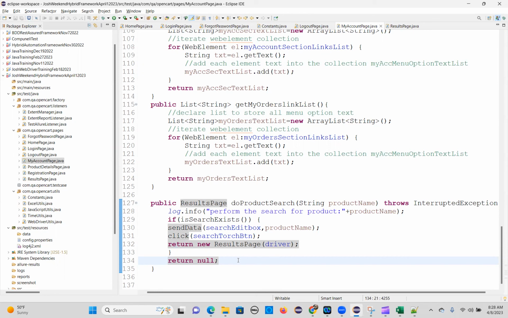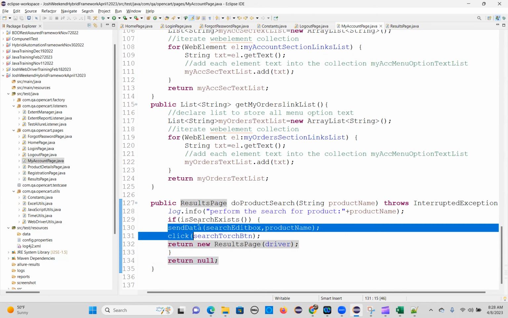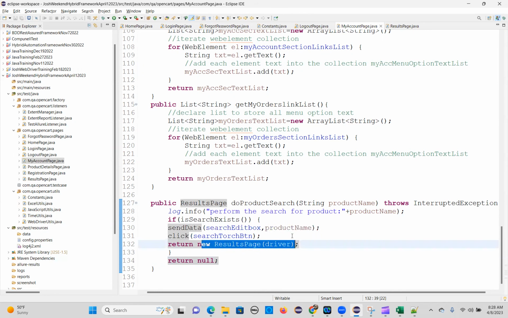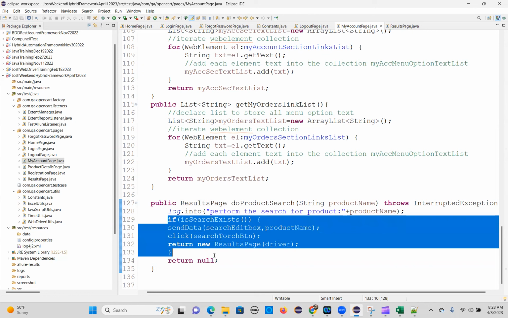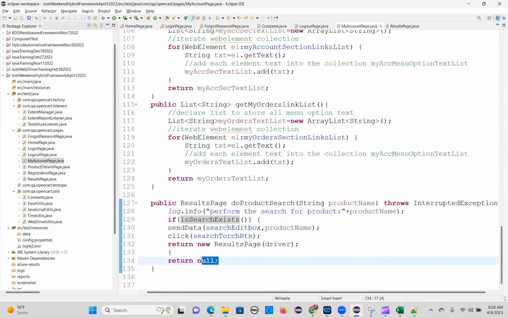This returns this page object if this exists. If this doesn't exist, this method is going to return null. That means that page itself is not there. You're saying that search itself is not there. You are not able to perform the search. You have to tell.